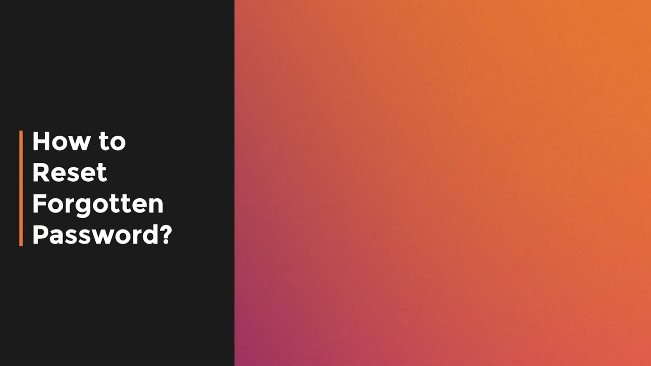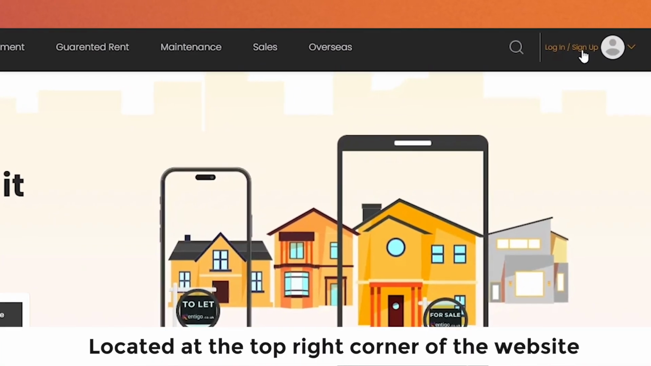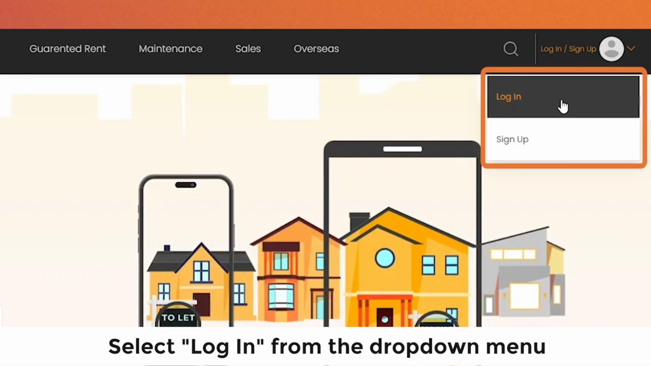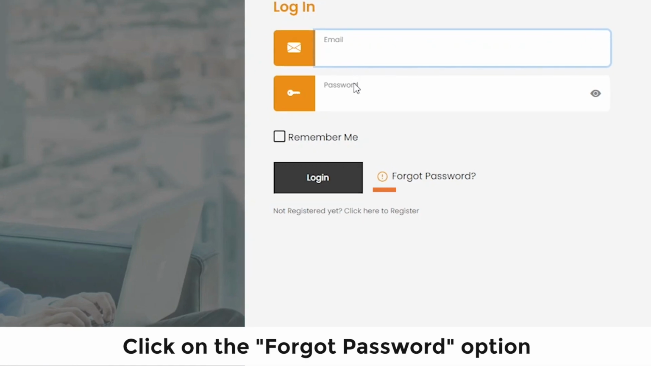How to reset forgotten password. Click on the login, sign up button located at the top right corner of the website. Select login from the drop-down menu. Click on the forgot password option.